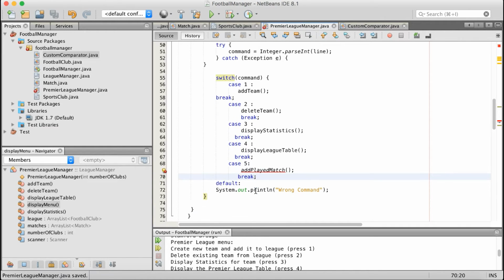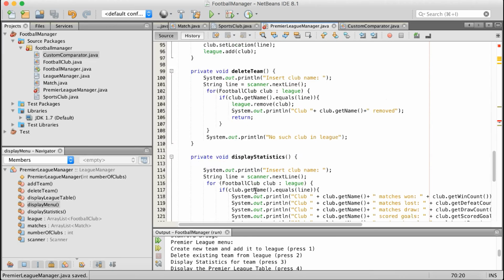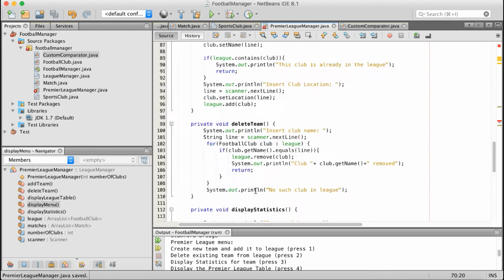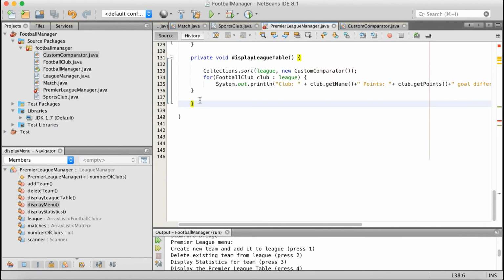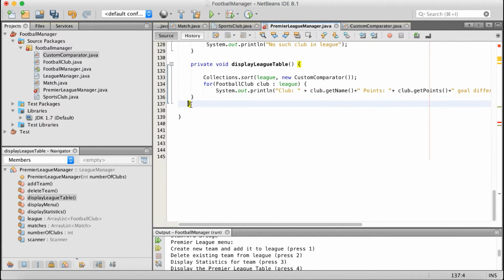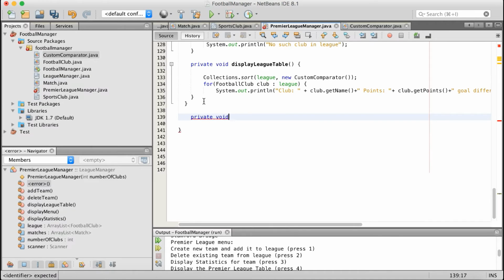So I'm just going to save this. So it's going to go down. Okay, so I'm just going to neaten these brackets up. Okay. So we're going to have again a private void, with the same name, add played match.